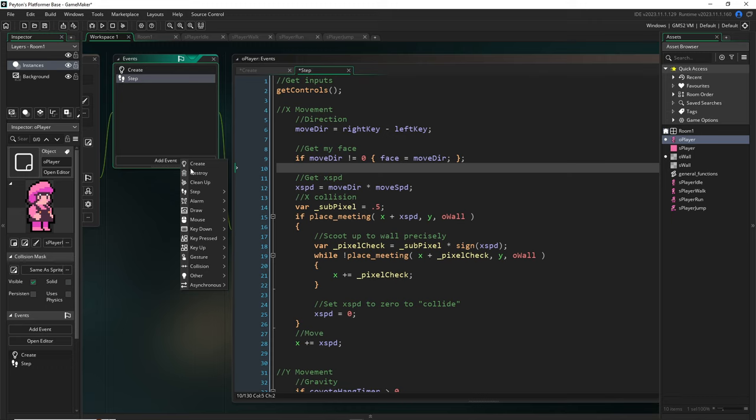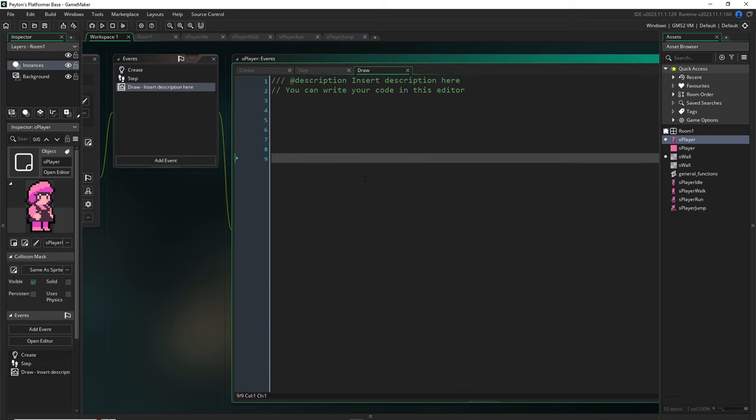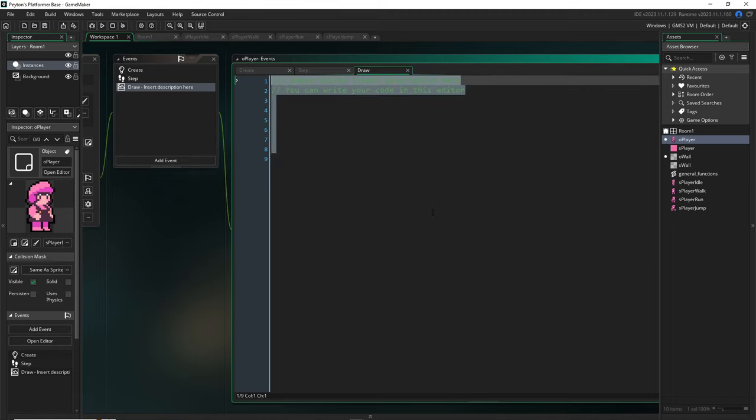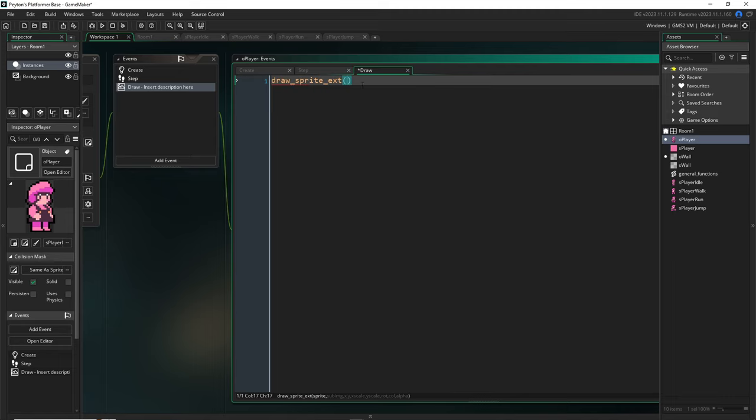We can open up our draw event. By default, GameMaker draws our player in its X and Y position, the correct sub-image, the correct sprite, correct scale, all that stuff. But we're just going to add one thing to it. So we're going to say draw sprite extended. That's what this function is. First input is what sprite do we want to draw? And that's just the sprite we already have.